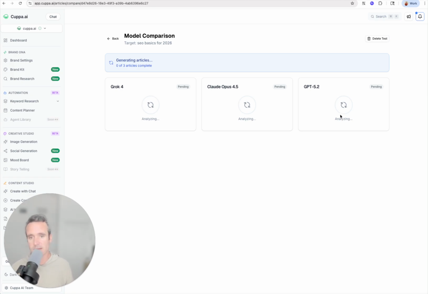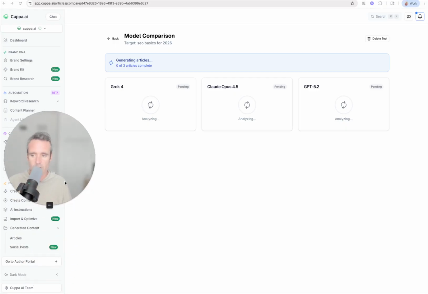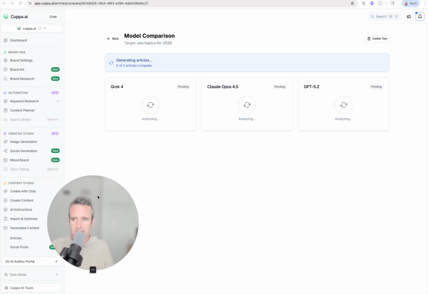So you'll see the difference here, and it will also highlight the winner based on the content scoring that we have available for you. A couple other quick fixes I want to point out as this generates.